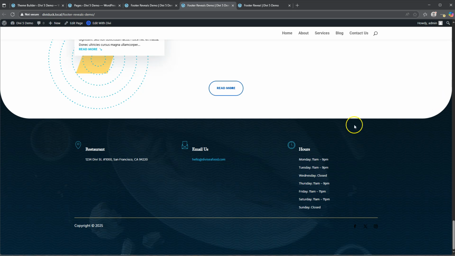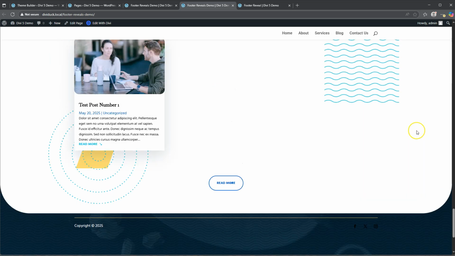All right, so the background has now gone up, as I said, the 200 pixels. So it's probably coming up to about here, I would think, somewhere around here. And it's covering up all of that space. And it gives you that nice, cool effect over here.